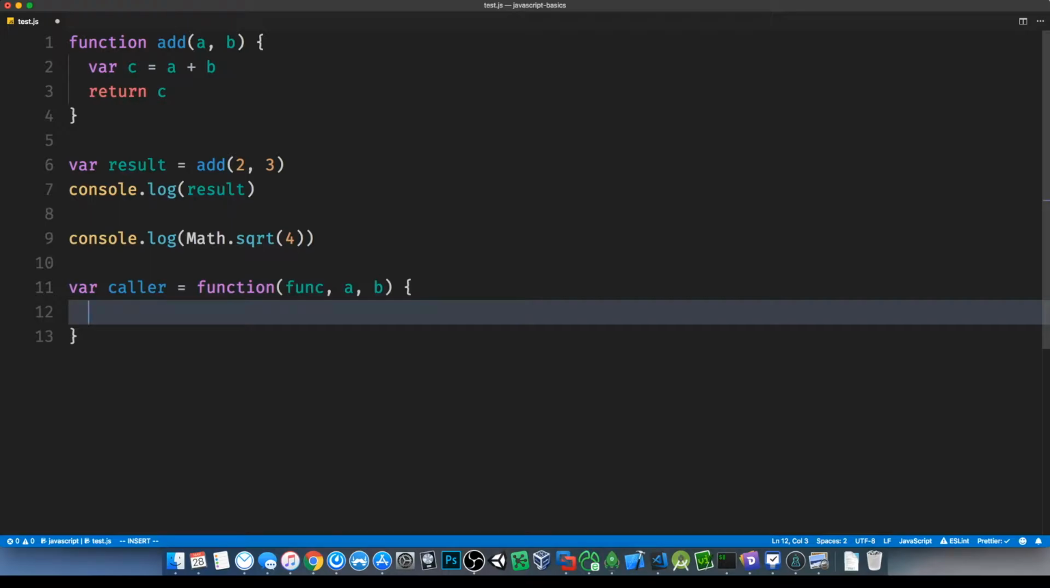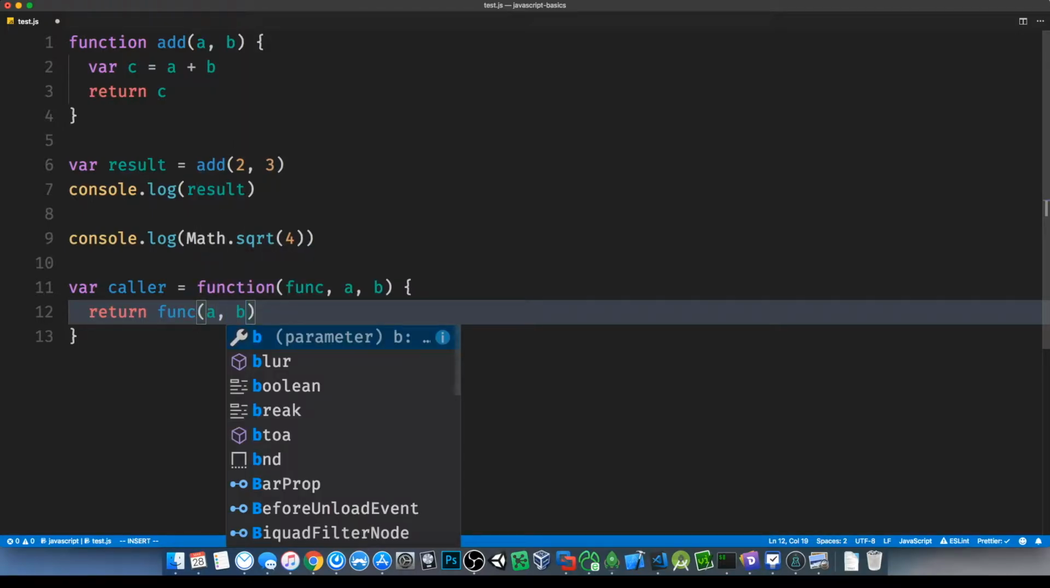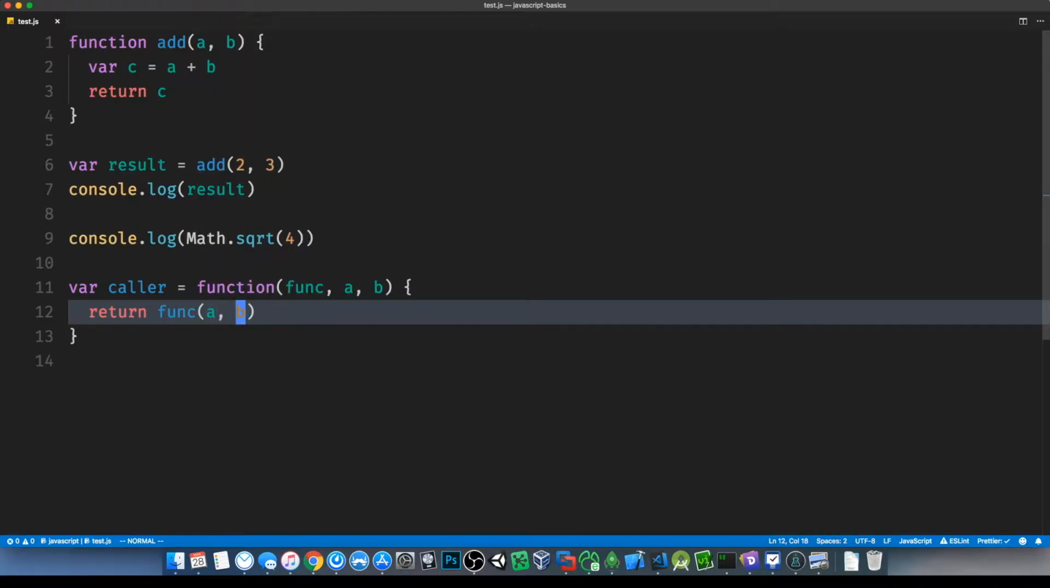Now, we open up our curly braces just like we normally would for declaring a function. And we're going to do one thing here. We're going to return the result of calling the function that was passed in. So let's take a closer look at what exactly is happening here.